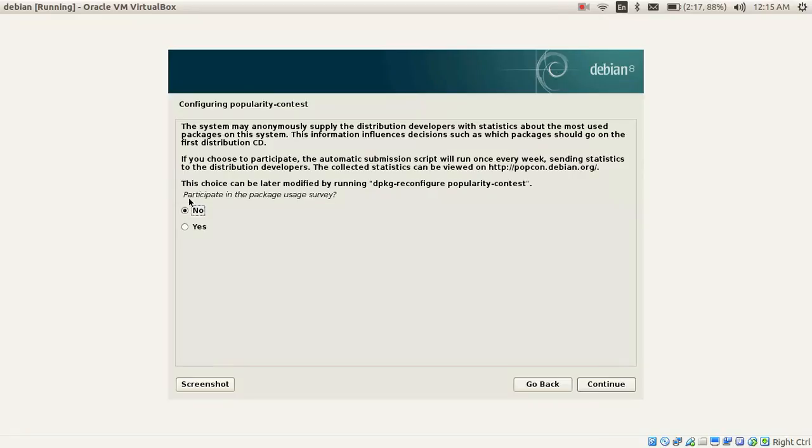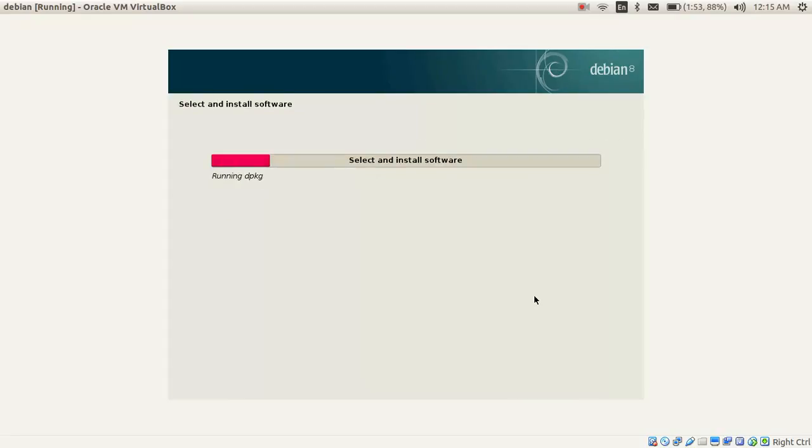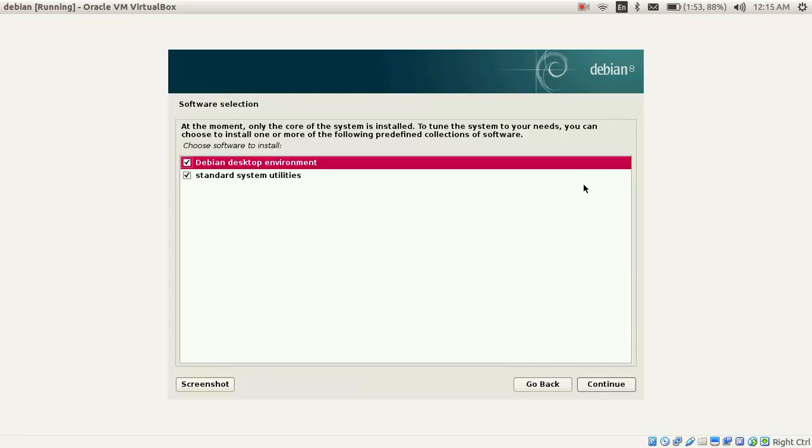So now it is asking me to participate in a package usage survey. I will opt for no and continue. So you can select the software you want to install here. If you're not interested in the Debian desktop environment, you can uncheck it. I will opt for it and click on continue.